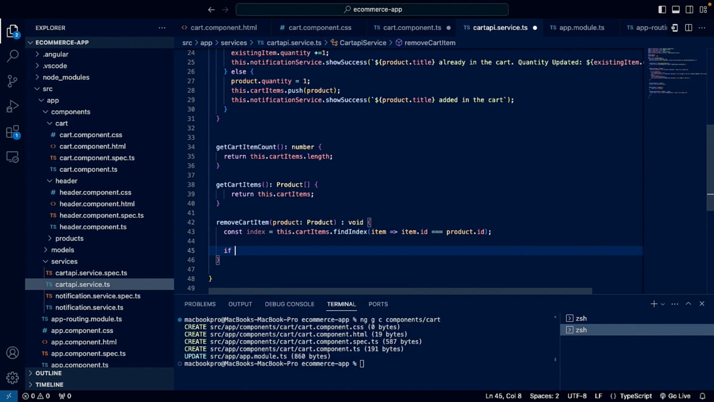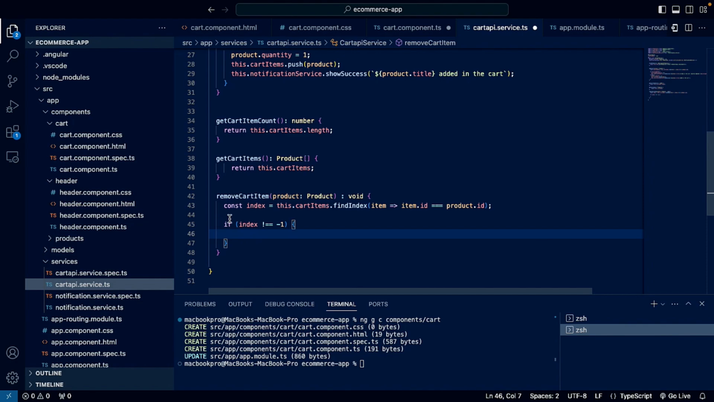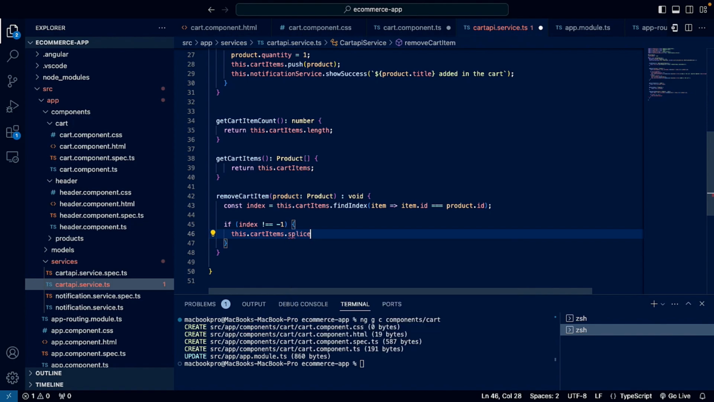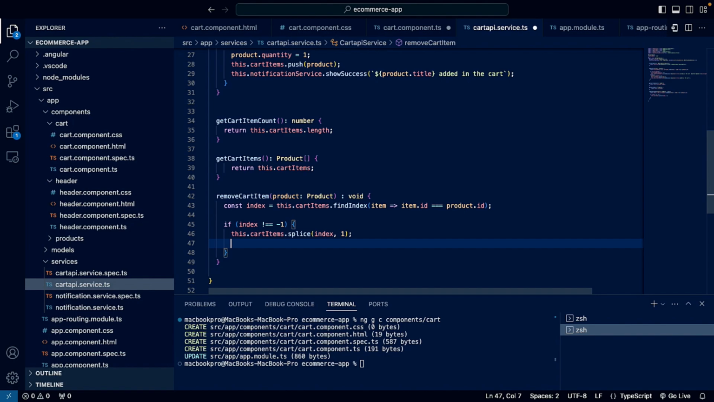So we have to apply here a condition: if that index value is not equal to -1, meaning it is not something that doesn't belong to the list, then we have to actually delete that. So this.cartItems.splice, and we are going to delete it. So whatever the ID, just remove that index from the list. All right, so that's the only thing we need to do, and we have to define some message as well.